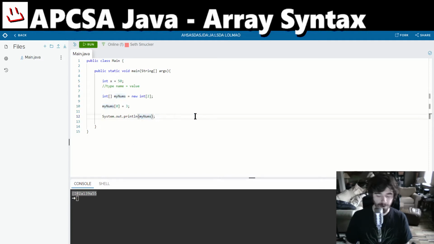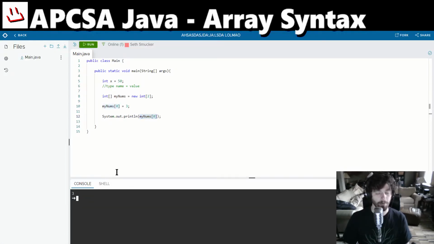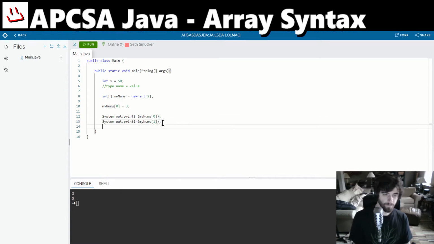So instead what we have to do is get a specific index. Java, give me the 0th index of my nums, and that will go into our array and pull out that 3, which is the 0th index, right? And that will print 3. If we want to do the next one, we would do 1. That one's still 0, right? Yep, 3 and 0. Hopefully that makes sense.